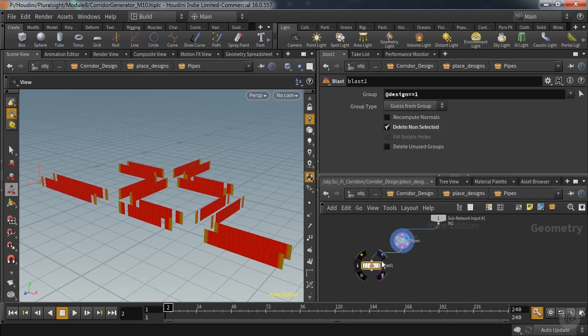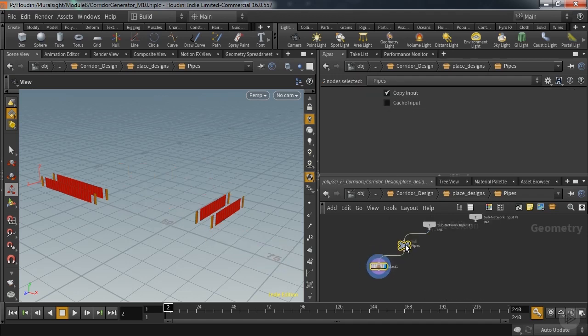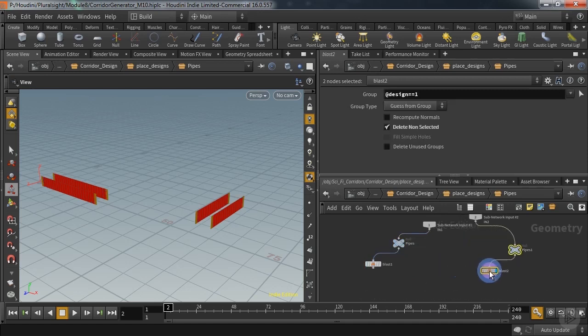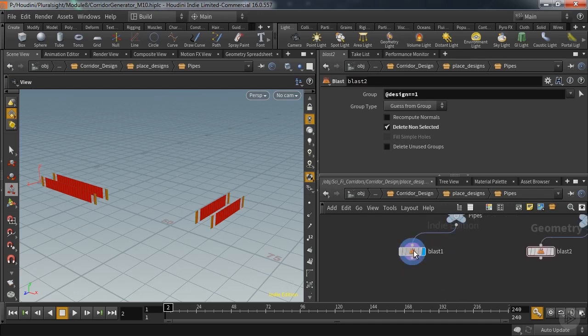We can then copy that over to the second input, and even though this is the complete structure with all the walls and gateways, it's enough to blast that down to design 1. So here we have the walls without the end panel tweaking. But now to the creation of the pipe design.